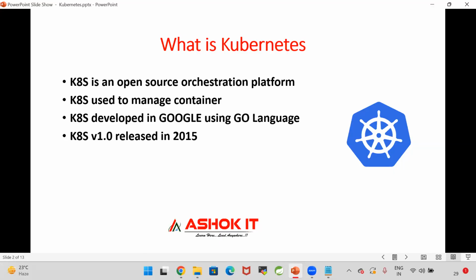Kubernetes is also called an orchestration platform. Kubernetes is open source software. It is used for orchestration purposes. Kubernetes is also called K8s. Why is it called K8s? In Kubernetes, the first character is K, the last character is S, and between K and S there are 8 characters. That's why they call it K8s.